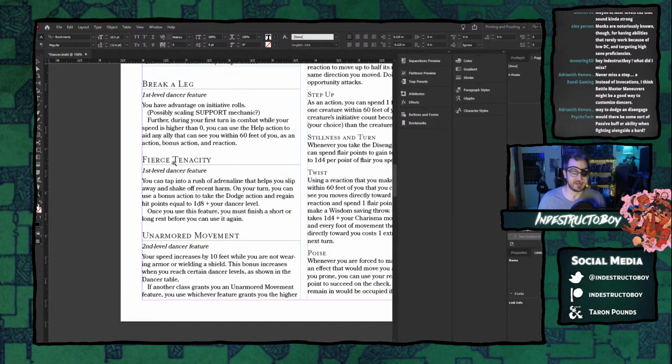And this is still a really good feature. You can tap into a rush of adrenaline that helps you slip away and shake off recent harm. On your turn, you can use a bonus action to take the dodge action and regain hit points equal to 1d8 plus your dancer level. Once you use this feature, you must finish a short or long rest before you can use it again.